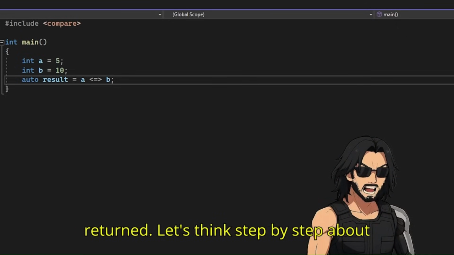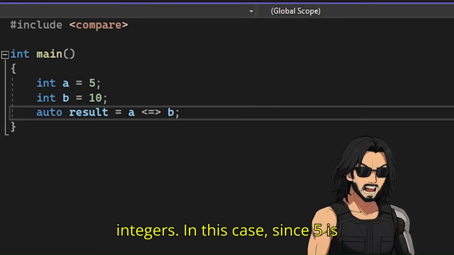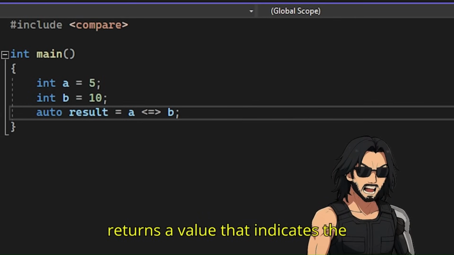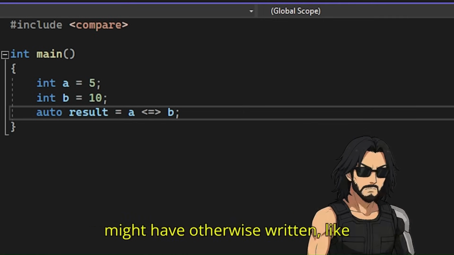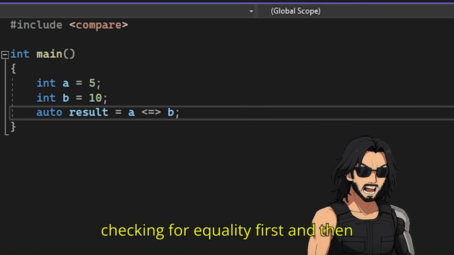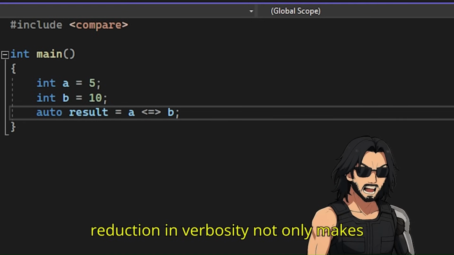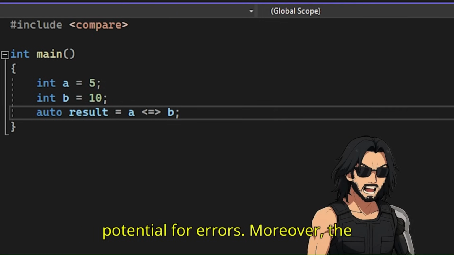Let's think step by step about how this works. Imagine you have two integers. In this case, since 5 is less than 10, the Spaceship Operator returns a value that indicates the relationship. This single operator replaces several lines of code that you might have otherwise written, like checking for equality first and then comparing which is greater or less. This reduction in verbosity not only makes your code cleaner, but also minimizes the potential for errors.